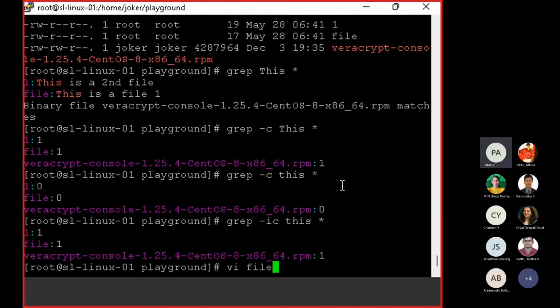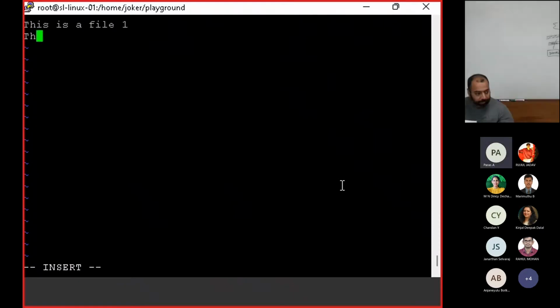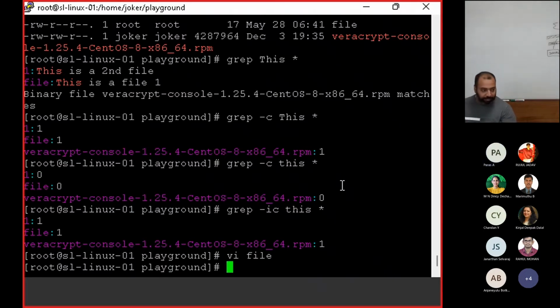Now, let's say I open up this file. This is file one. That's the content of this file. Line one, line two, line three. So basically, I have some content in the file, 4 lines total. I want to see a line after the match.